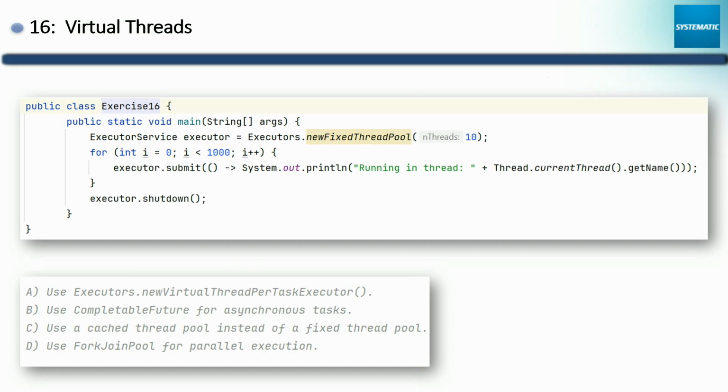The following code uses traditional threads for concurrent execution. This code actually creates 1,000 traditional threads to run concurrent tasks. I don't have anything more to say on this specific piece of code, as it's just 4 or 5 lines of code. But the question is, how can we improve it?